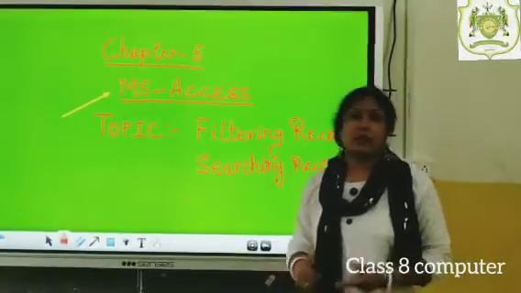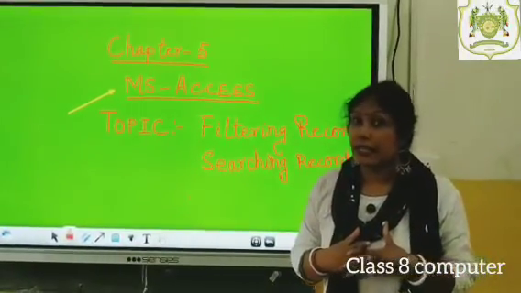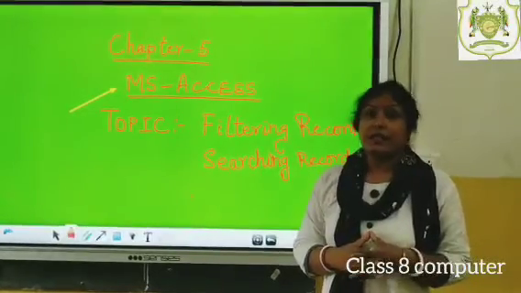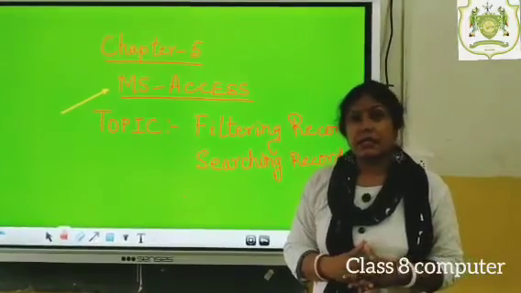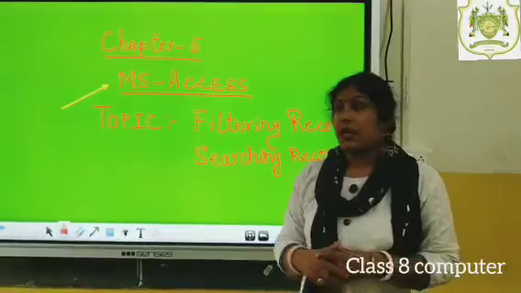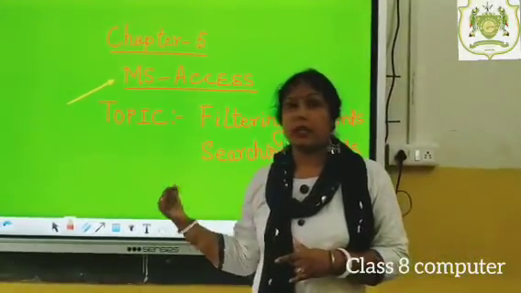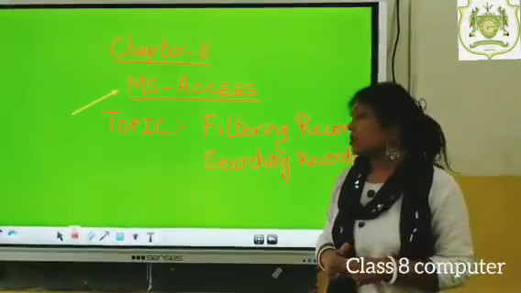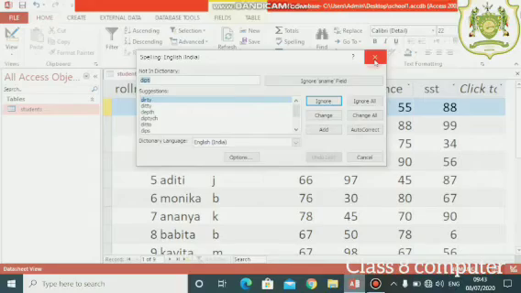What is filtering records? Filtering records means if I want to search for a particular data or if I want to display a particular data based on a condition, then I can take the help of the filter option in MS Access database. We will see the practicals also. And in searching the data also, if I want to search for a particular data in the whole database, in the whole table, then we can have the option as search data. Now next, I will explain it to you through the practicals.